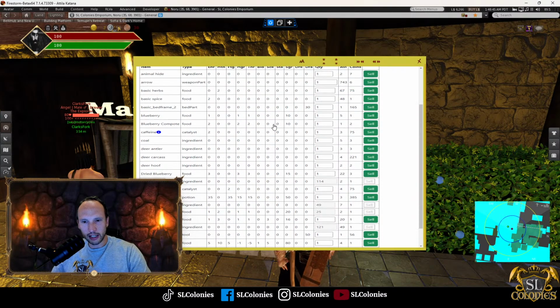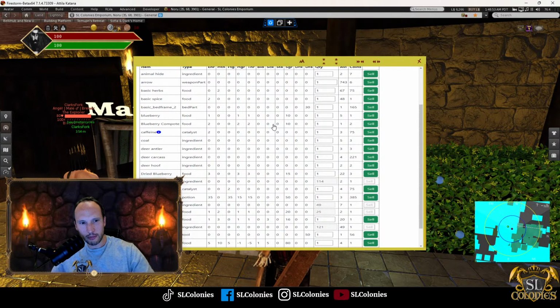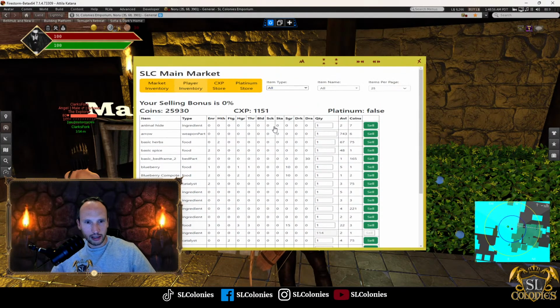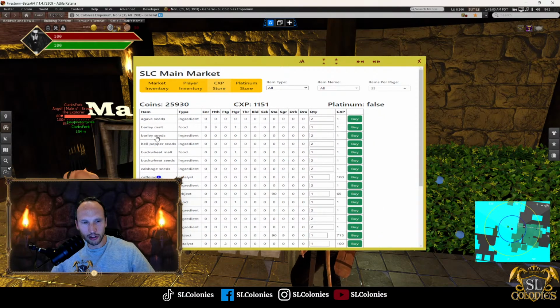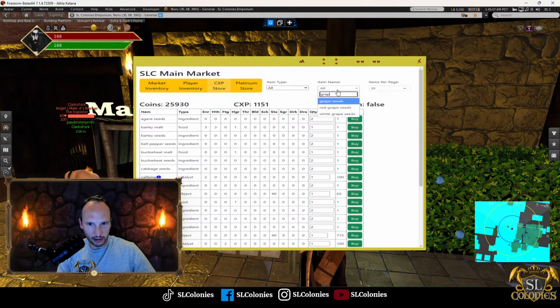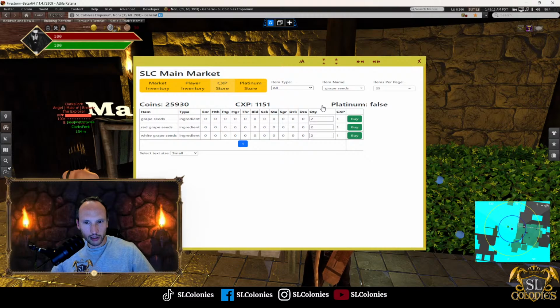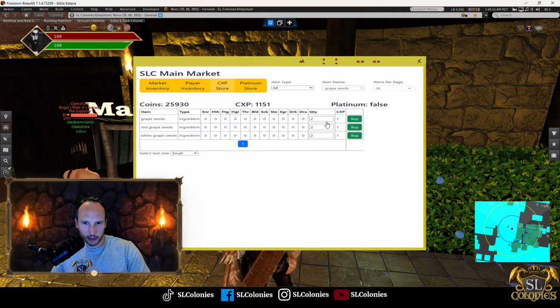So if you go around other people's worlds and collect grapes and fruits and read and, I don't know, do some mining with your tools and gather those, you can sell back to the market and make coins that way. The CXP store, which is also in that yellow menu, that's where you can buy things for crafting experience. So your seeds are in there. Grape seeds. So grape seeds, you get 2 seeds per 1 CXP.